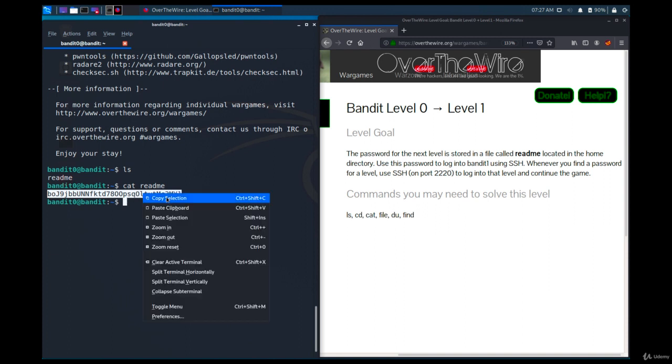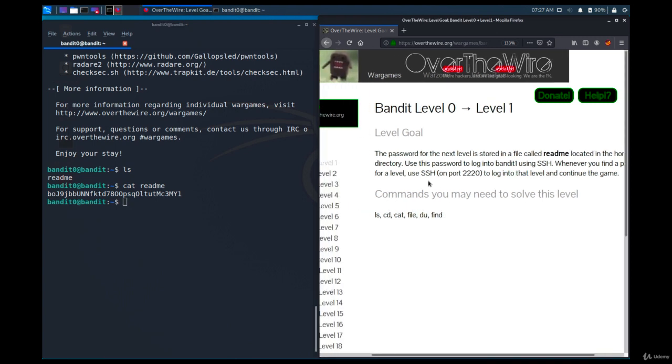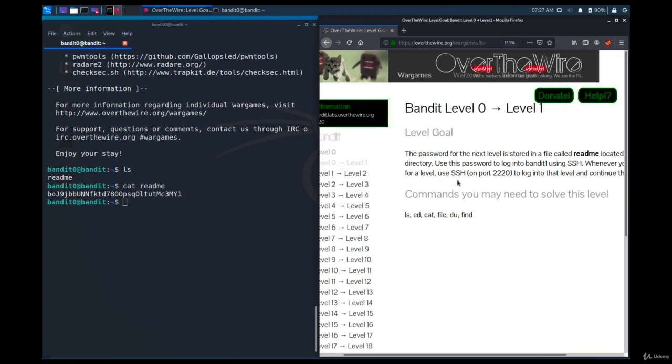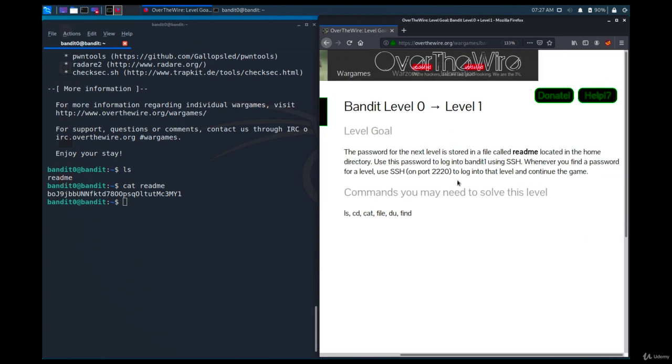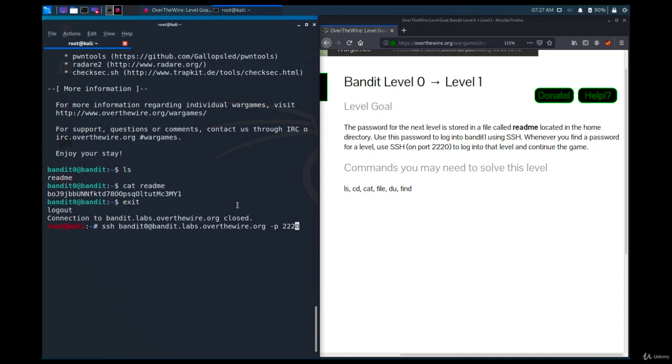And if you're thinking right now, I thought that this course was advanced or focused on privilege escalation and penetration testing, you're right. We're just getting started. Don't worry about it. I'm going to run exit and I'm going to change this username to bandit1.